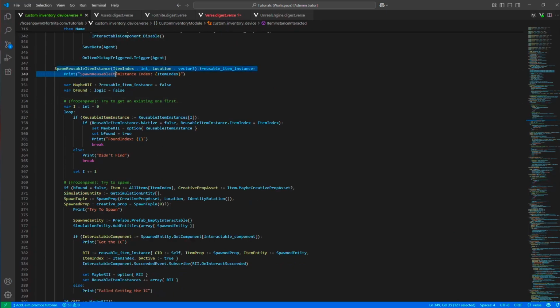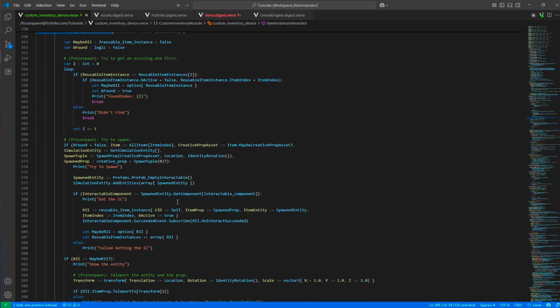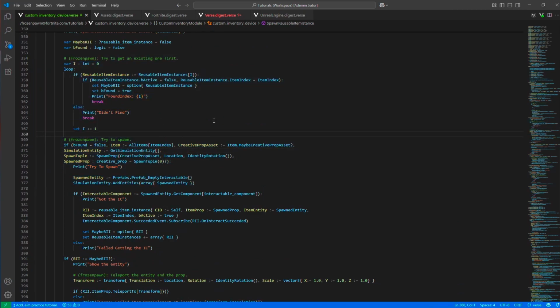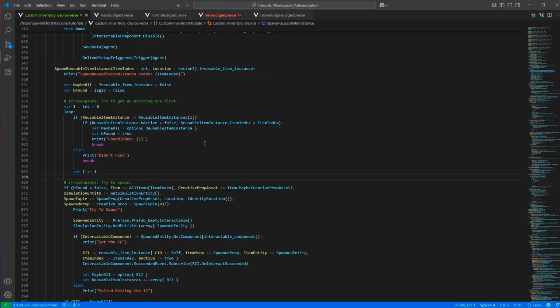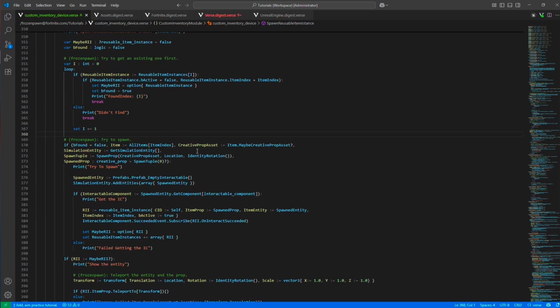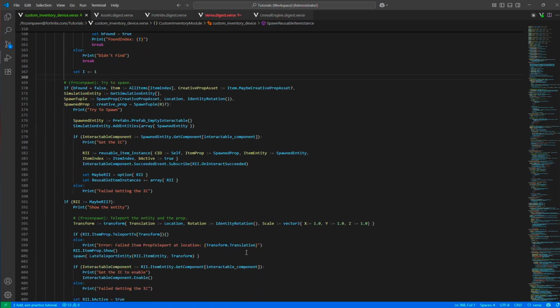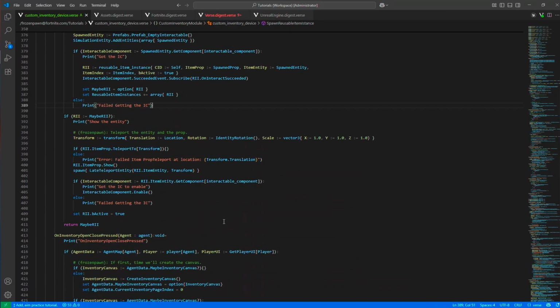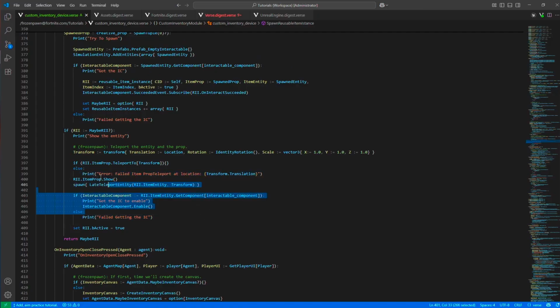So this is the reusable item instance spawn. This is where we look if there is an item that we have hidden before that we could use to quote unquote spawn for this one. If we can, we'll just reuse that. If not, we'll spawn a new one. And if there is one, we'll reuse it, and then we'll show it, we will teleport it, and so on.